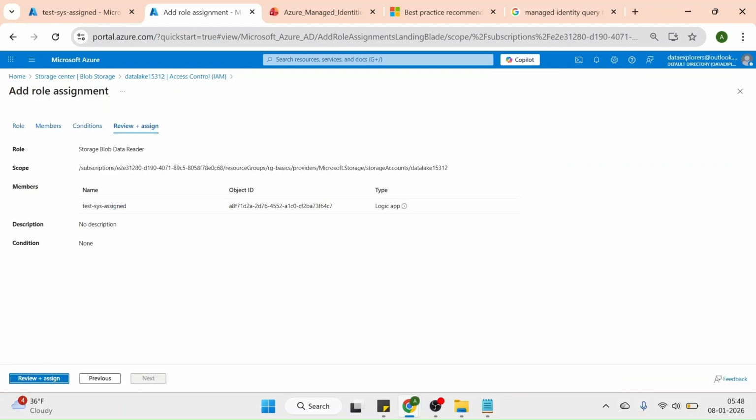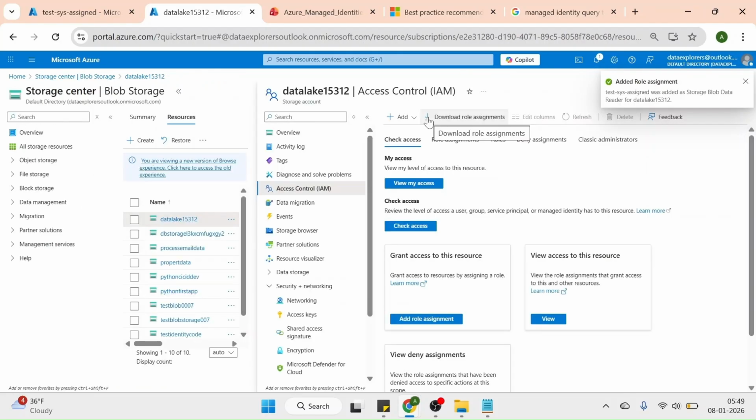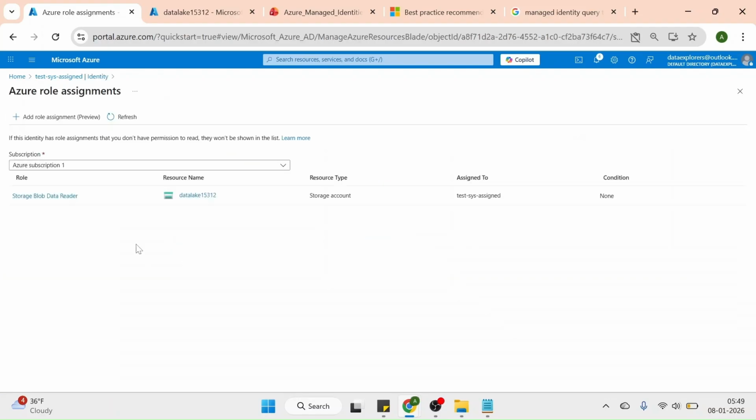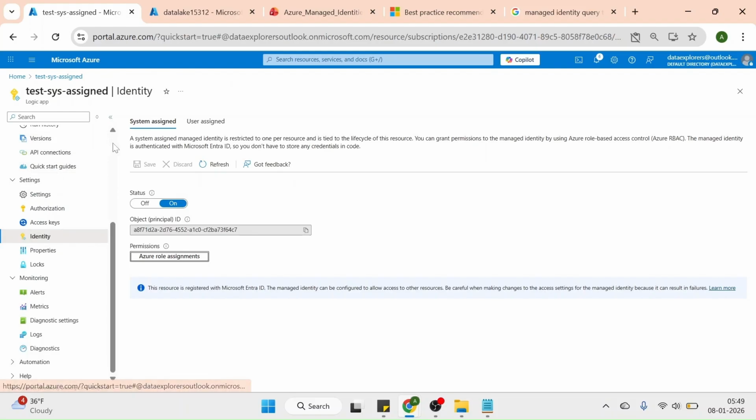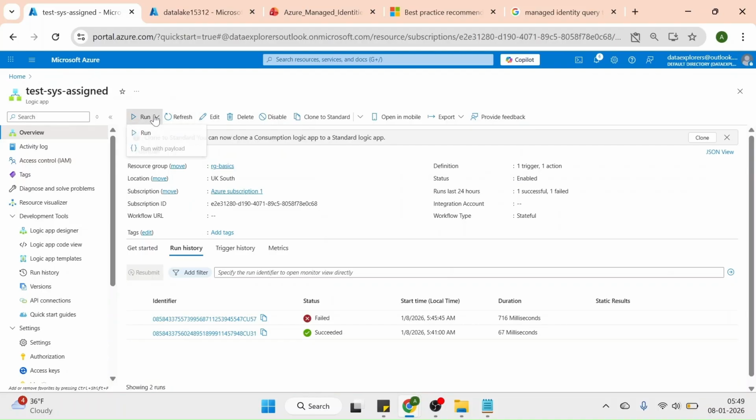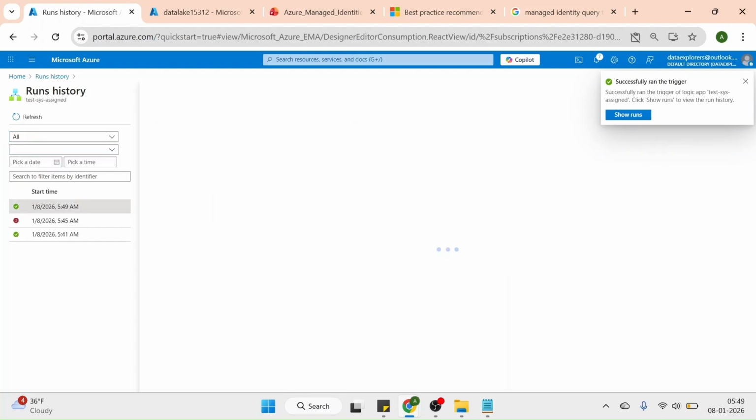You can further apply conditions even if you want. Adding role assignment. Okay, it's done. The role has been assigned. Click here. You can see now. Okay, that has worked. Now let's run to further validate that, and run it. Show runs and boom, it worked.